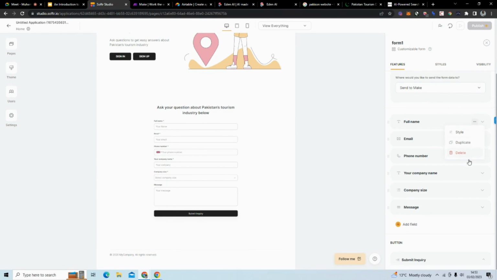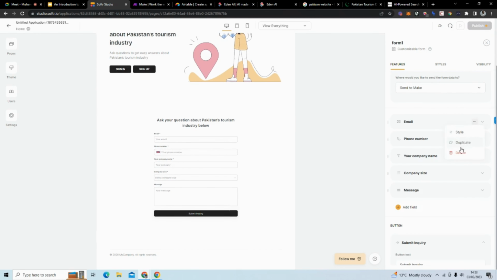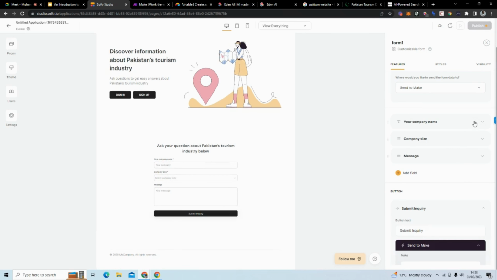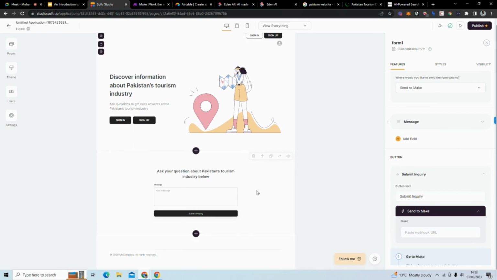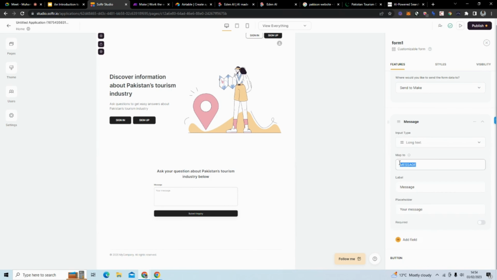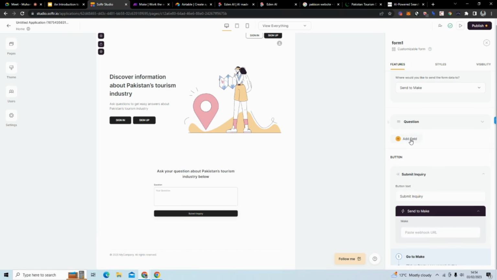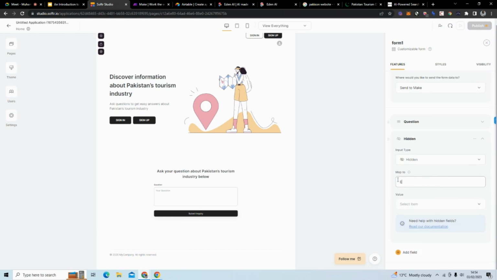Before we send it to Make, we're just going to adjust some of these fields. So here now we only have one field, and this one field is taking in the question from the user. I'm just going to change the name of this to question, your question. And the last thing I'm going to do here in the fields is add a hidden field, and I'm going to map this to email. And I'm going to add the value, the logged in user's email.